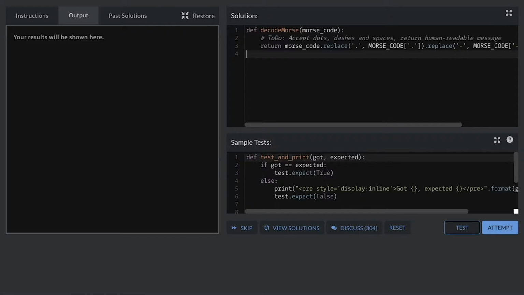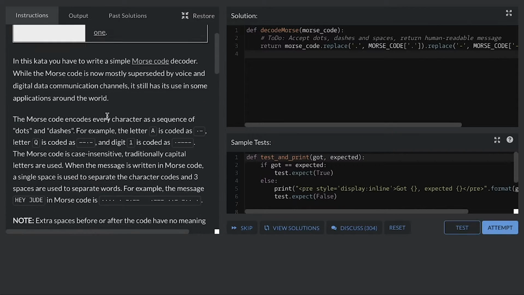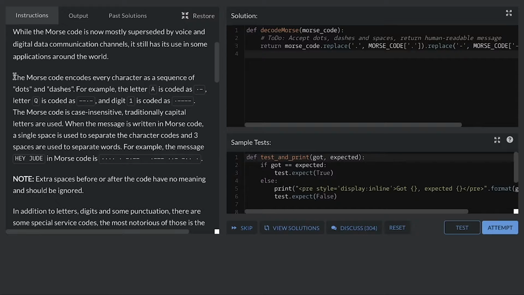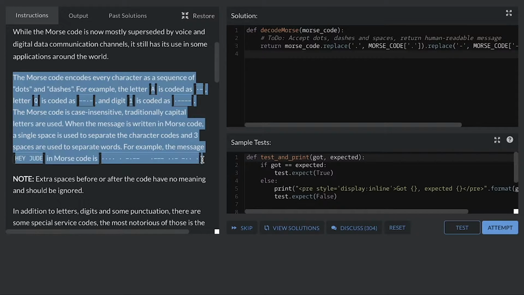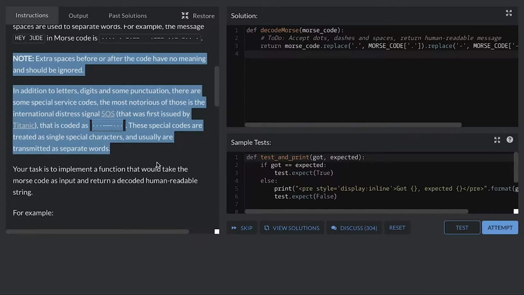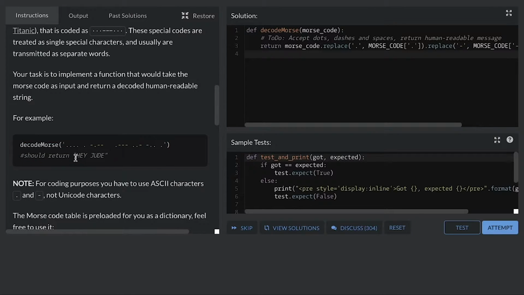Hi everyone, we've got a very cool one here today. We are making a Morse code decoder. So if we look at the instructions here, it supplies us with a brief definition of Morse code. Over here we can see the explanation of dots and dashes, some extra information, and an example of Hey Jude. Alright, let's get into it.